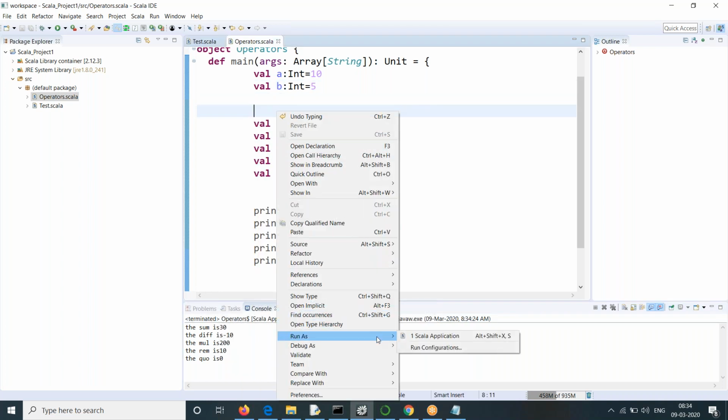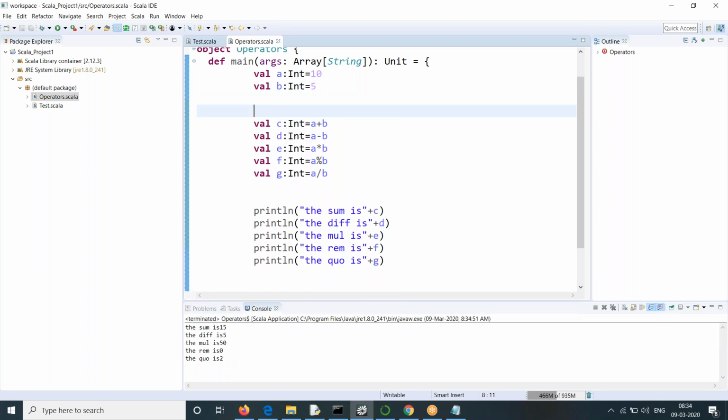You can also directly use the control keys if you want. Okay. Can you see that? So this is how the output is. Got it?